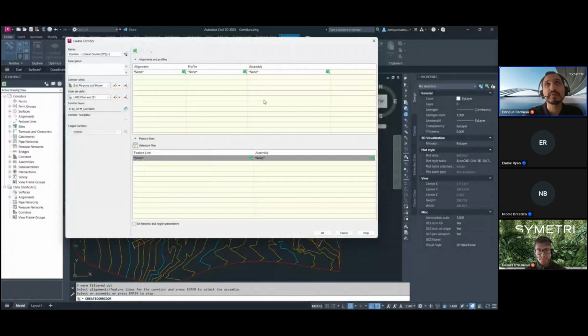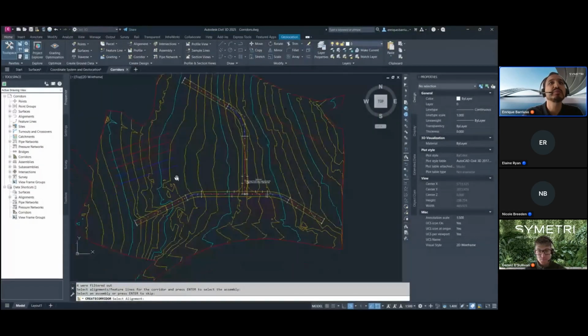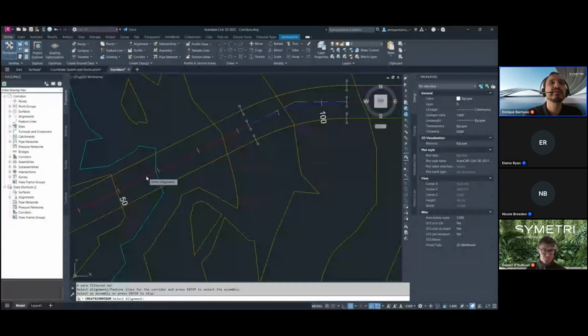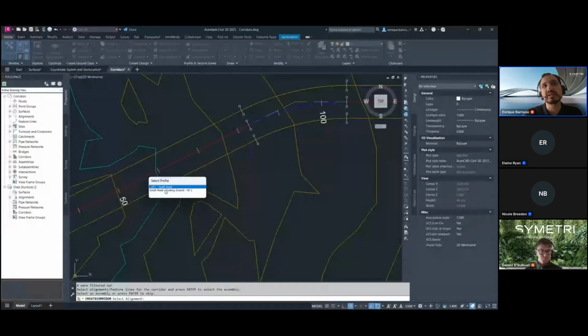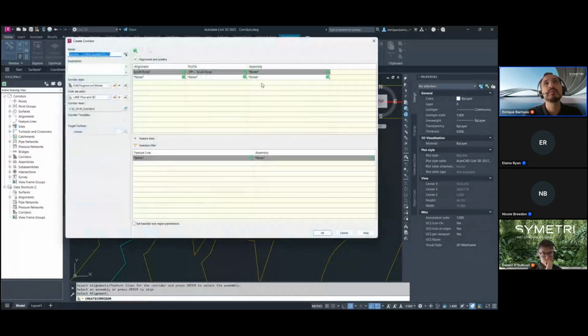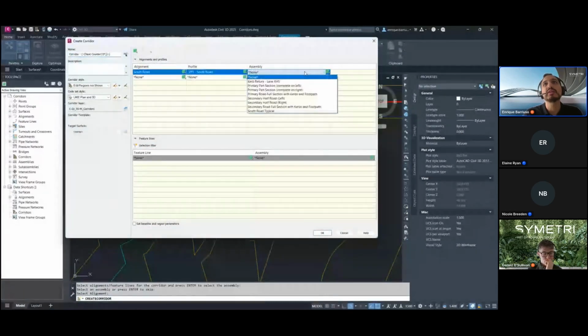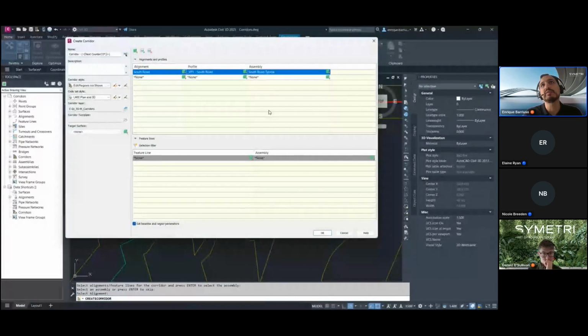Okay, let's have a look at the alignments. I can select the alignments individually. If I pick an alignment individually, I can pick that button. I can select this alignment. You can then select the profile. You can pick the profile, and you can pick the assembly, either by name or graphically, as usual, using the green cube.